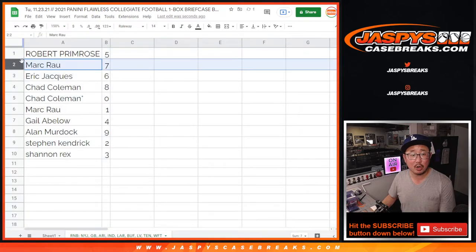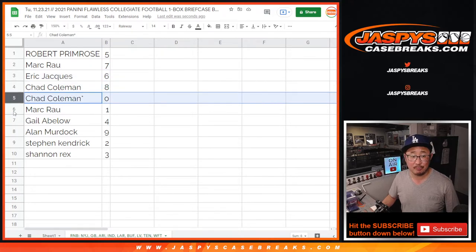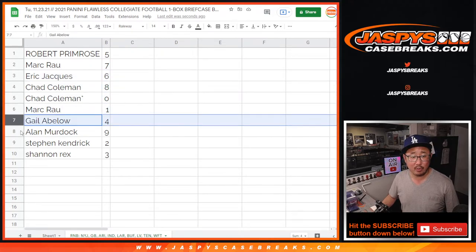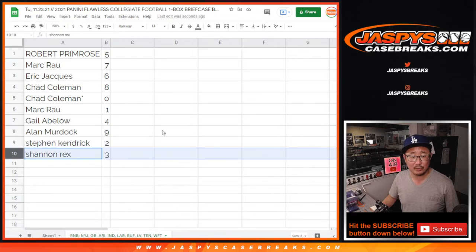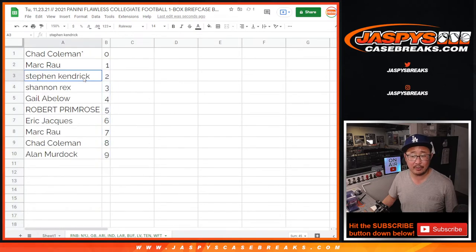Robert with 5, Mark with 7, Eric with 6, Chad with 8 and 0, Mark with 1, Gail with 4, Alan with 9, Stephen K with 2, and Rex with 3. Let's sort by column, by that column right there numerically.